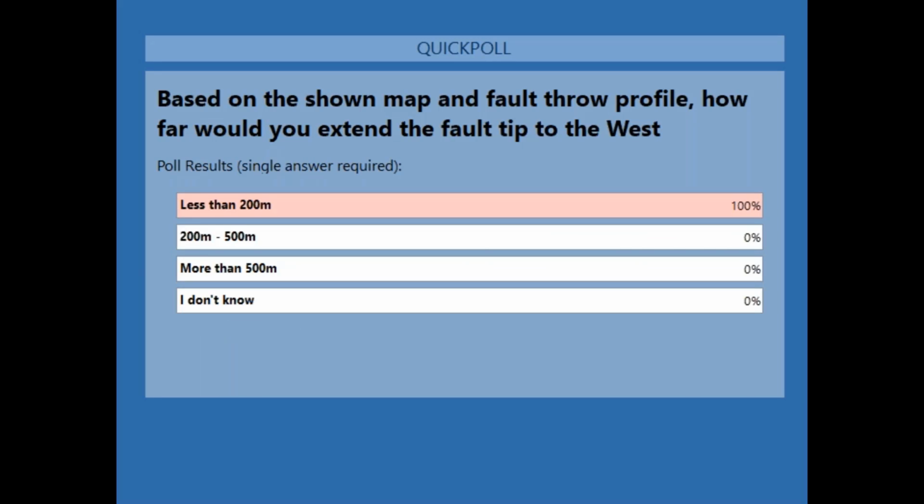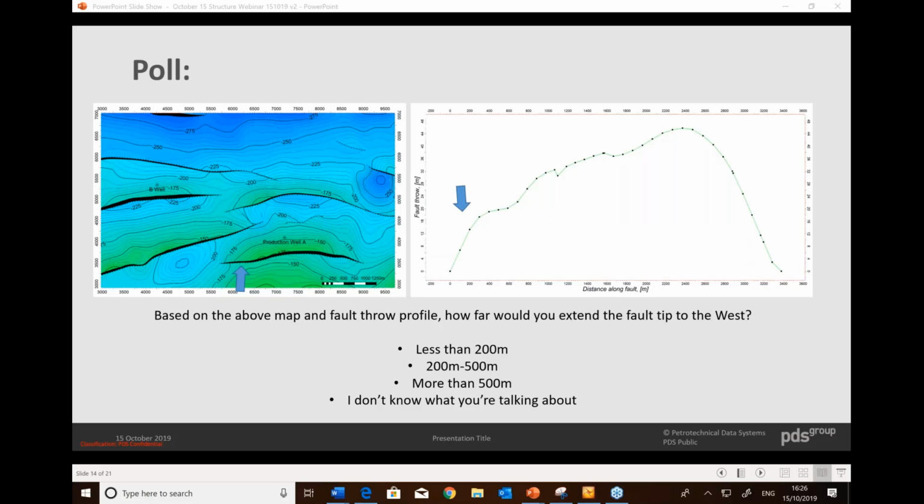So of those of you who voted, you believe that the throw profile will extend less than 200 meters, and that's a unanimous vote. Okay, excellent. Thank you, everybody. That's interesting that you should choose the lowest one, so 200 meters being about here.